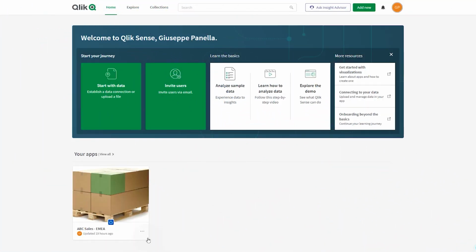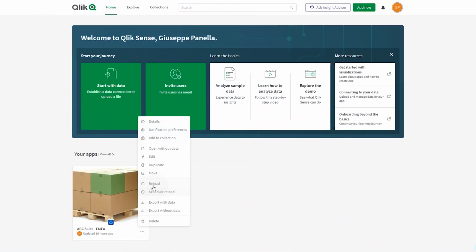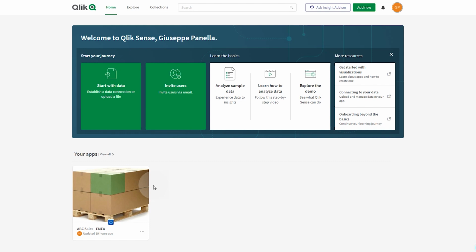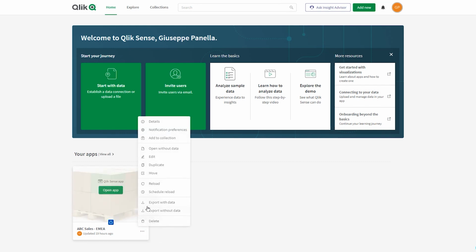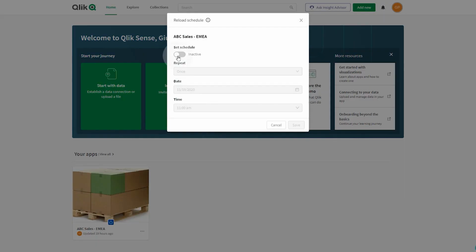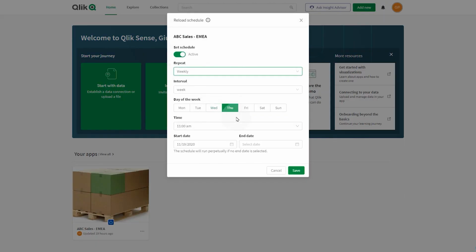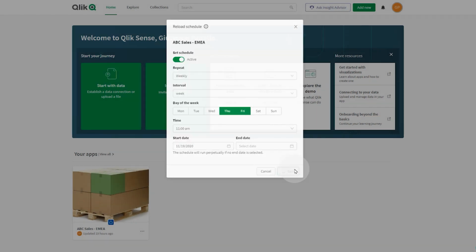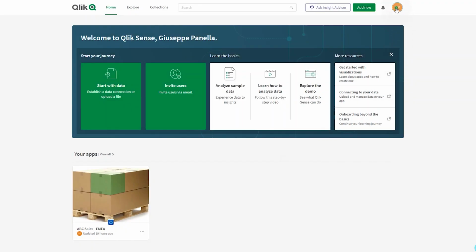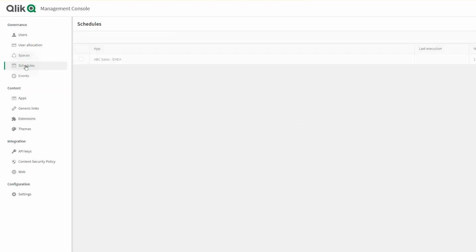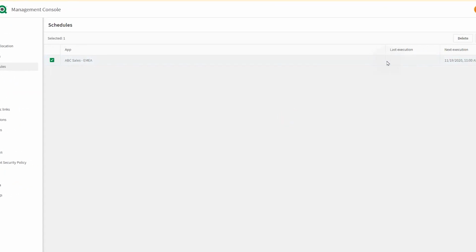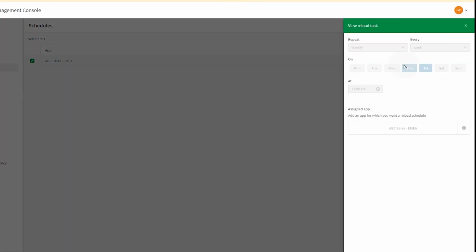Apps in the Cloud Hub do not automatically update when their data sources are updated. From the Cloud Hub, you can reload your apps manually, or you can schedule automatic reloads. Automatic reload schedules are listed in the Management Console. As tenant admin, you can view and delete reload schedules from the Management Console.